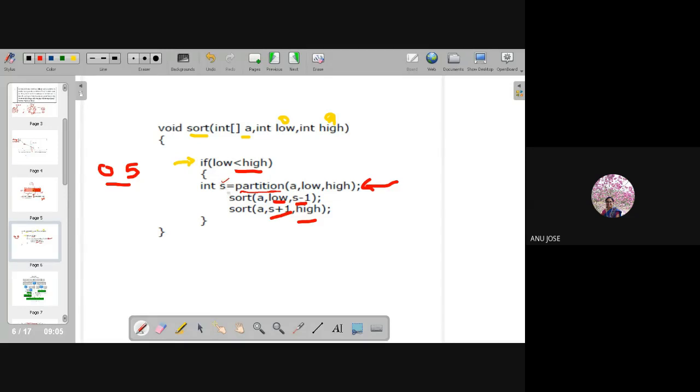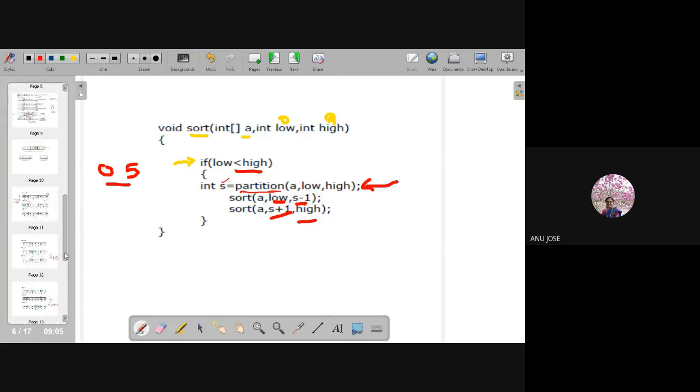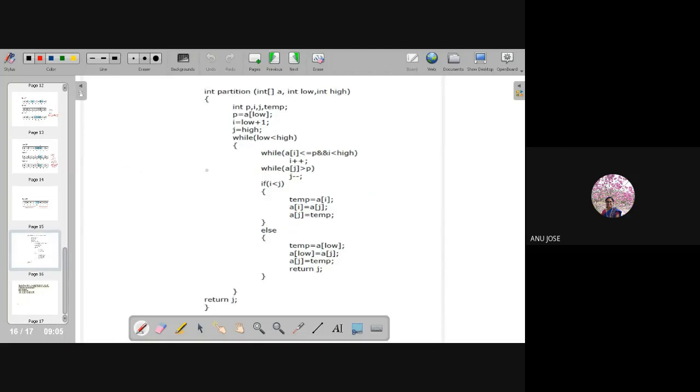That is, in the S location I can keep my pivot element, so that the elements which are left of the S will be smaller and right of the S will be larger than the pivot element. Okay, so that logic, how can I write? So I am just mentioning the partition function over here.